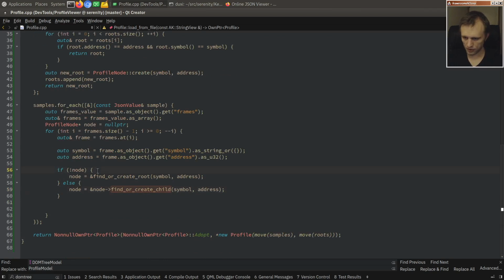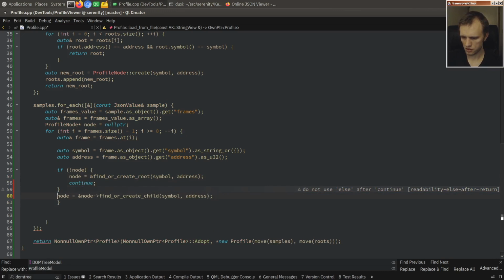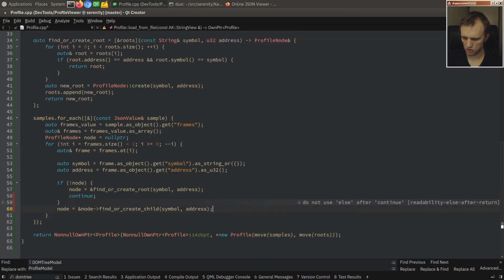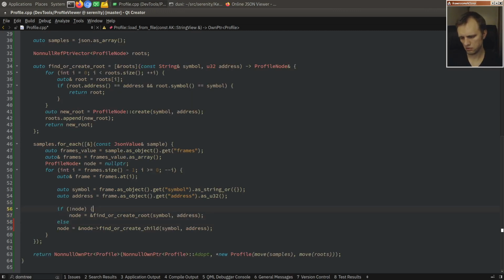So now we've found either a new route to put it in. In that case, we're basically fine until next iteration. Continue. Otherwise, find or create child at the current node. And then we'll just keep going like this. Oh, so maybe this is all we need. Maybe I'm blind, but we'll see.